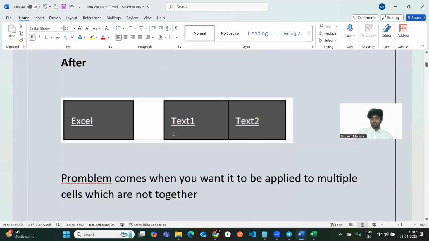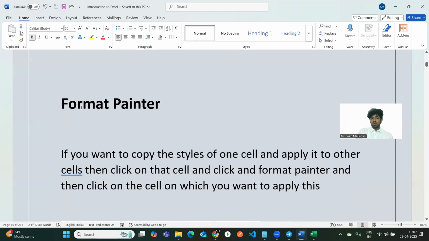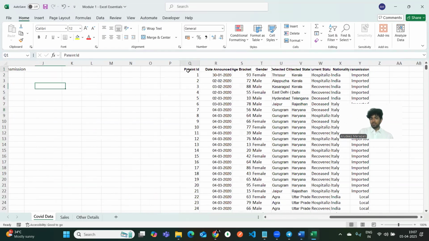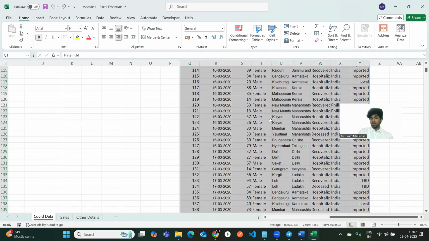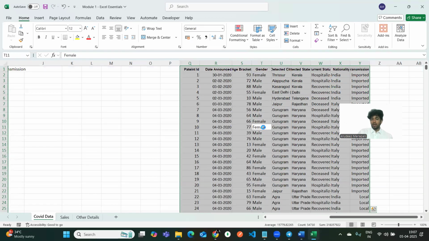So now let's talk about format painter. Okay. So what is format painter in Excel? Let's see. If you want to copy the styles of one cell and apply them to another cell, for example, here I'm going to just delete this. If you want to delete it, you should not try to select everything like this. You can select the entire data, just press Control A and delete it.